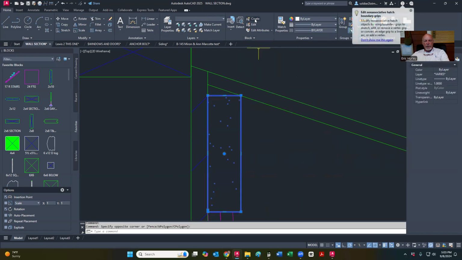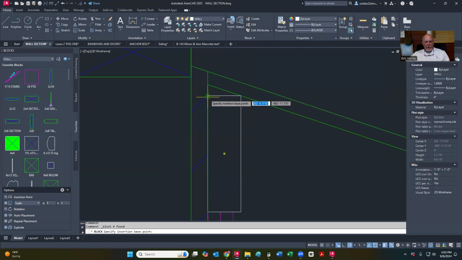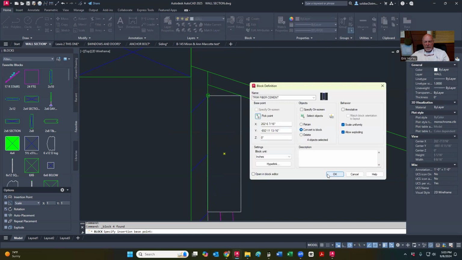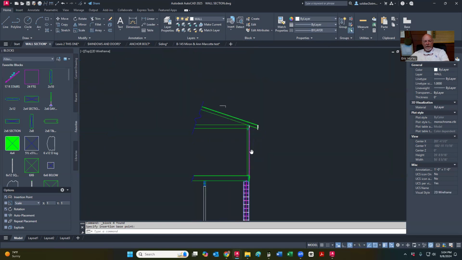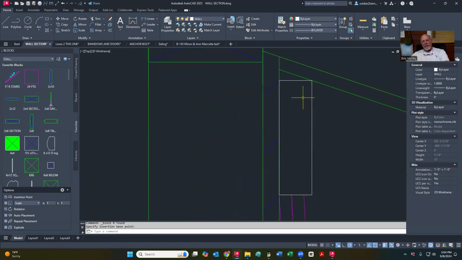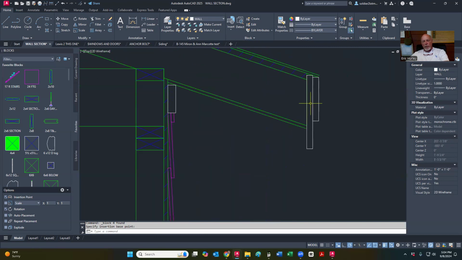Okay, so now I'm going to highlight all of that. Again, go to create, trim, fiber cement, pick point, which is the same point that we had before. Hit OK, and it's going to ask us if we want to redefine it, and we do. So hit redefine there. All right, so now we have that.